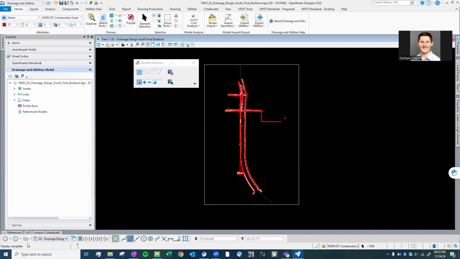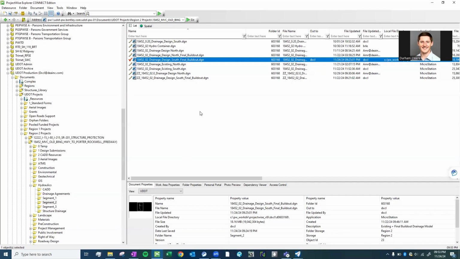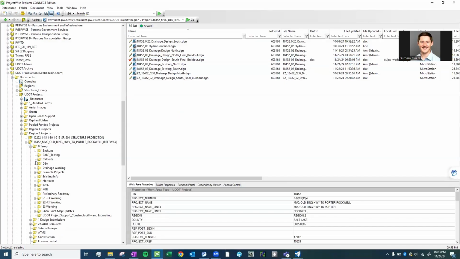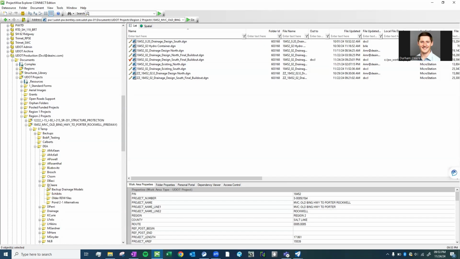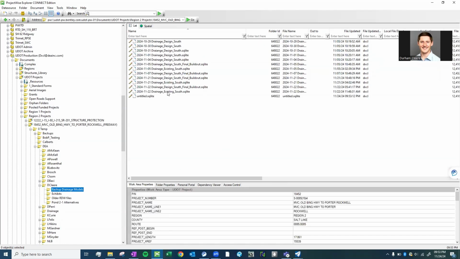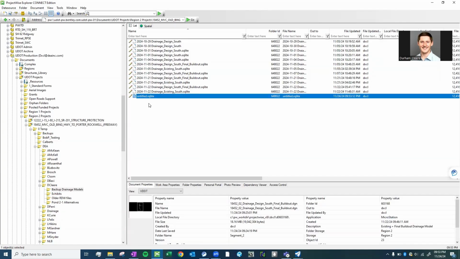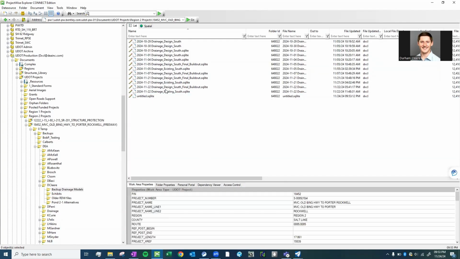And I see the display complete in my info box in the left. So the export is complete. And I'll go to ProjectWise and locate this in my working folder. Okay, here's this untitled.sqlite, the export I just created.